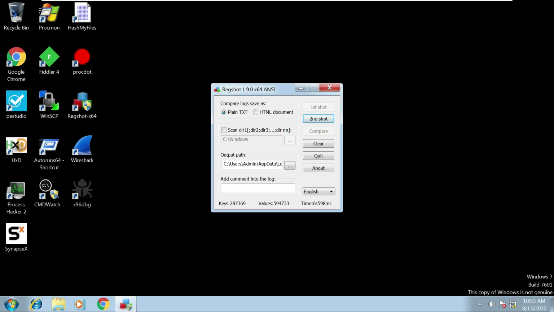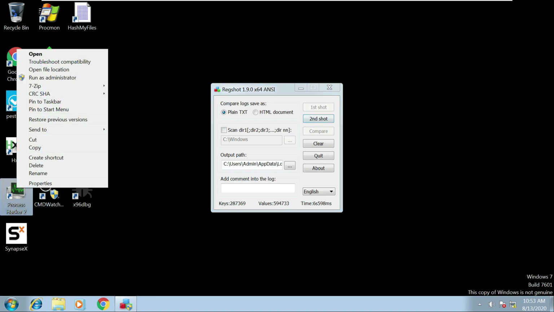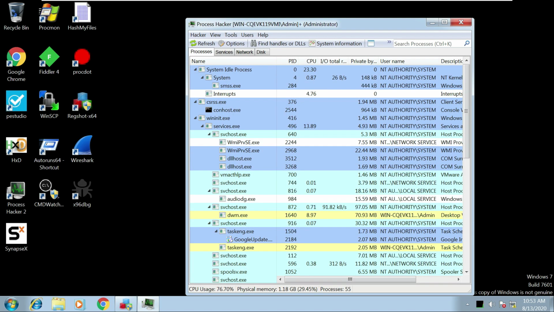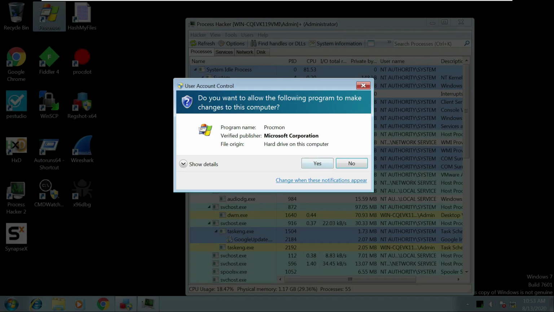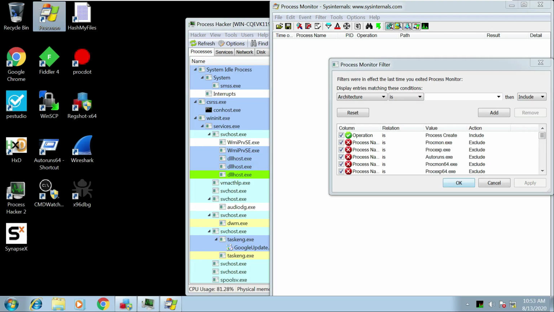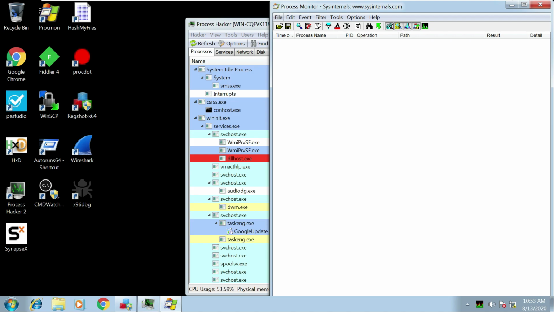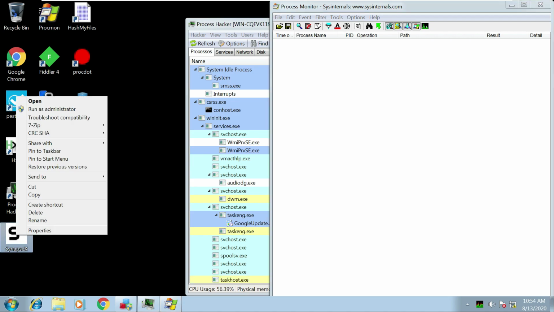What I'm going to do as well is have Process Hacker running as administrator. And I will have procmon running as well. So I've got a filter here where it's just showing any processes that are created. So we can see there it is actually capturing events. And what I'm going to do is just right click on the malware and hit run as administrator.